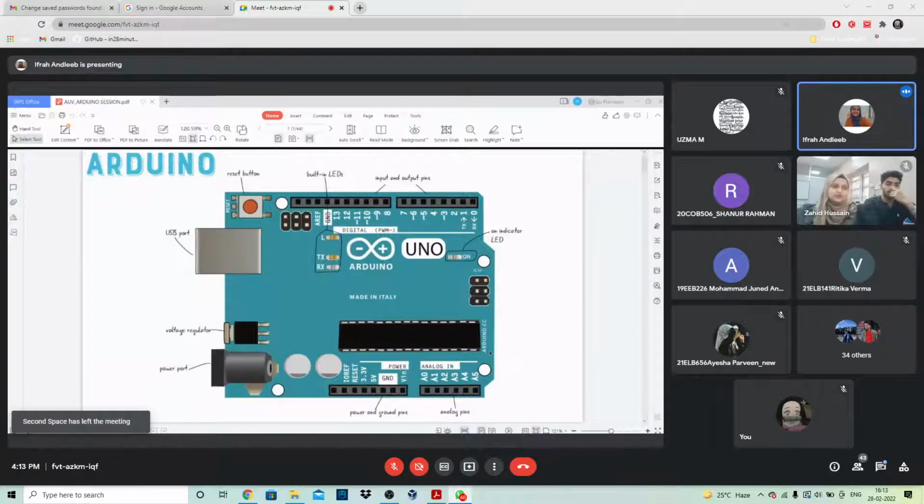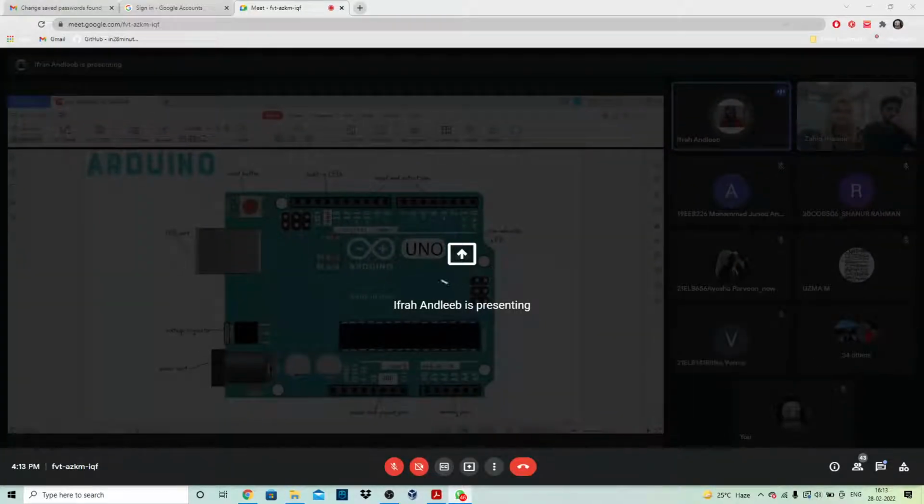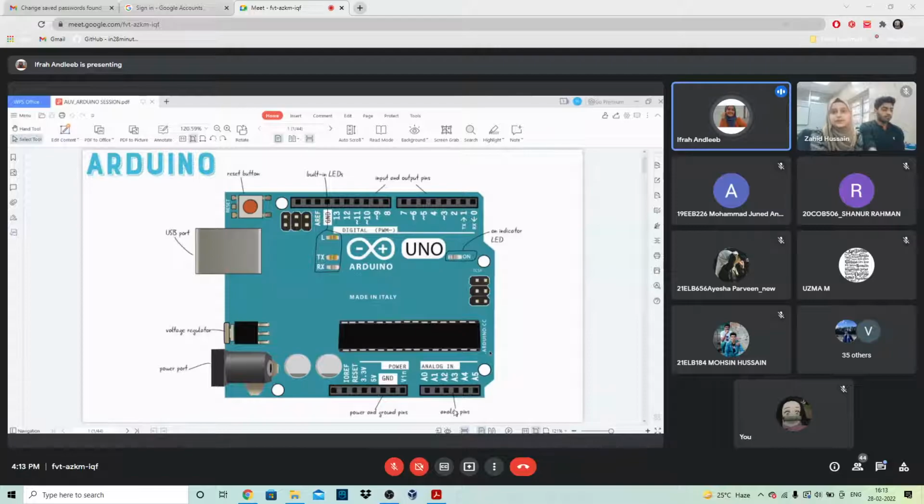Okay, so let me tell you a fun fact. Uno means one, okay? So Arduino Uno was basically launched one year after the Arduino company was formed. So it is like the celebration of the birthday of the company Arduino. So that's why we call it Arduino Uno. We also have some more microcontrollers from the company Arduino, which are known as Arduino Nano, Arduino Pico, Arduino Yun, Mega, etc. So this is the story behind it.